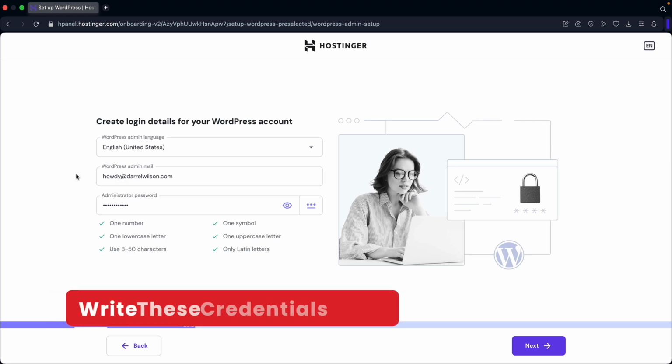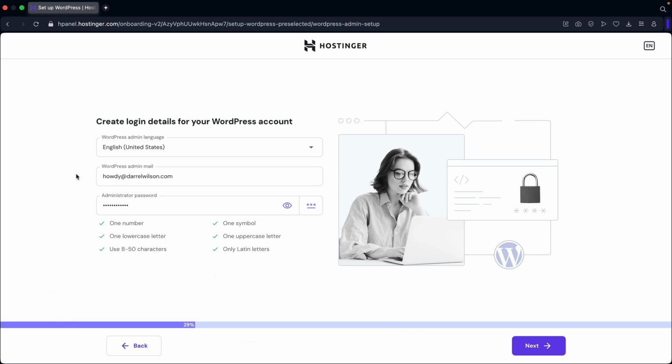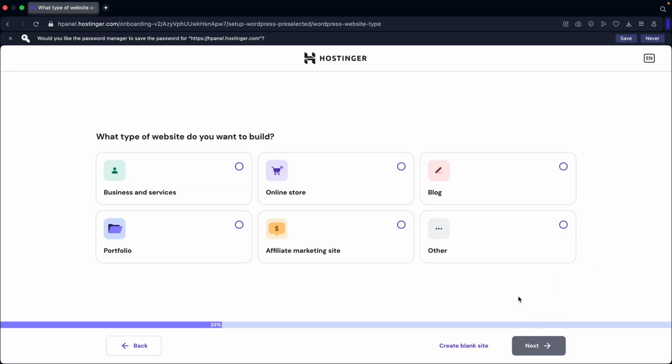So next you'll create your login credentials, and this is what you're gonna use to log into WordPress. So make sure you write this down. You'll put in your email address and then also put in a password for WordPress, and then you'll click on next. Next, they're asking us what kind of website we wanna build. We can actually click on create a blank site and skip this section. So I'll click on create a blank site.